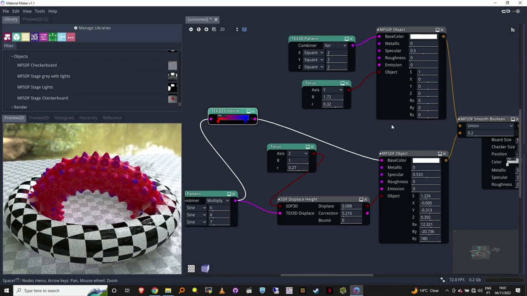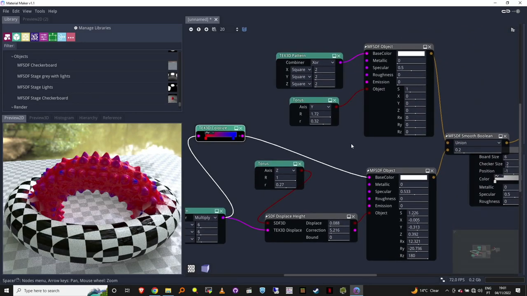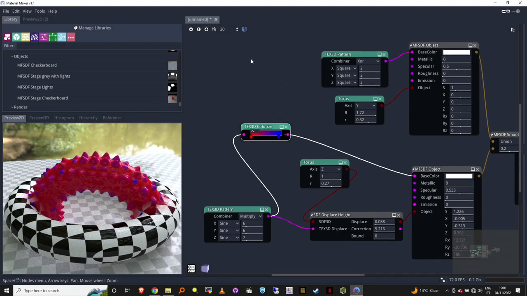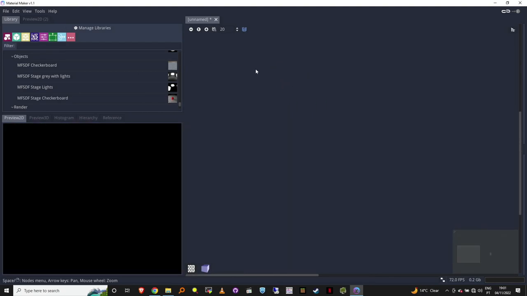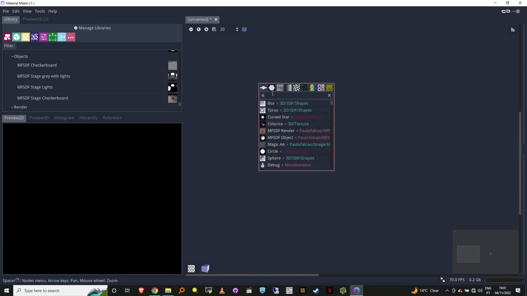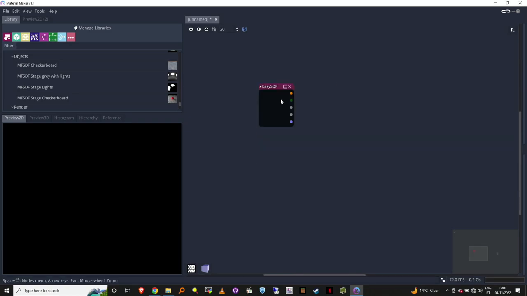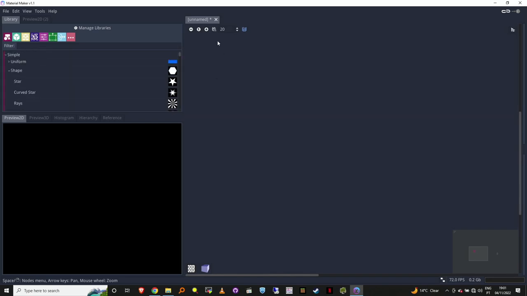Okay, so this was what I wanted to show on this part of the rendering library, how it works. Now, for creating this, you typically need to use these nodes, but Material Maker 1.0 has a very cool feature called EasySDF. Okay, so I created everything from the start again. It's clean.